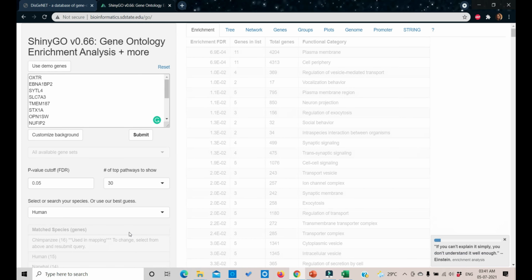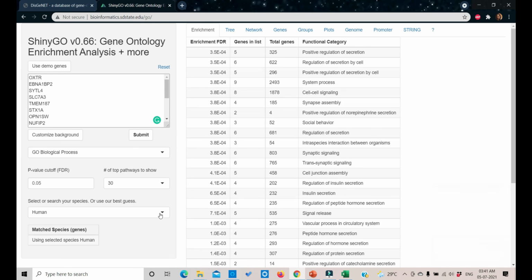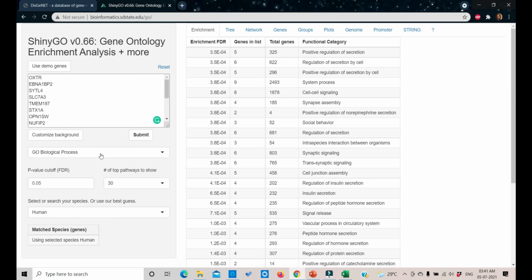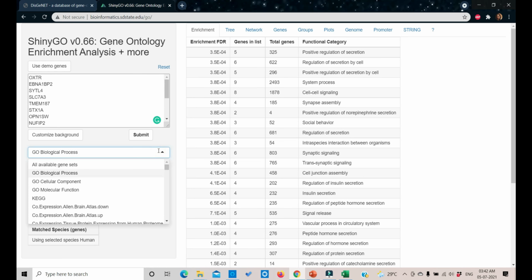From here we can select human as we want only human, or we can select any organism we want, and then here it is the category in which we want to display the gene functions. Like we have biological processes. For biological processes, the gene shows how it is performing biological functions. Like this gene has a function of positive regulation of secretion. This one is for regulation of secretion by cell, positive regulation again, and then system processes, cell to cell signaling, synapse assembly, and so on. And there are other options too.